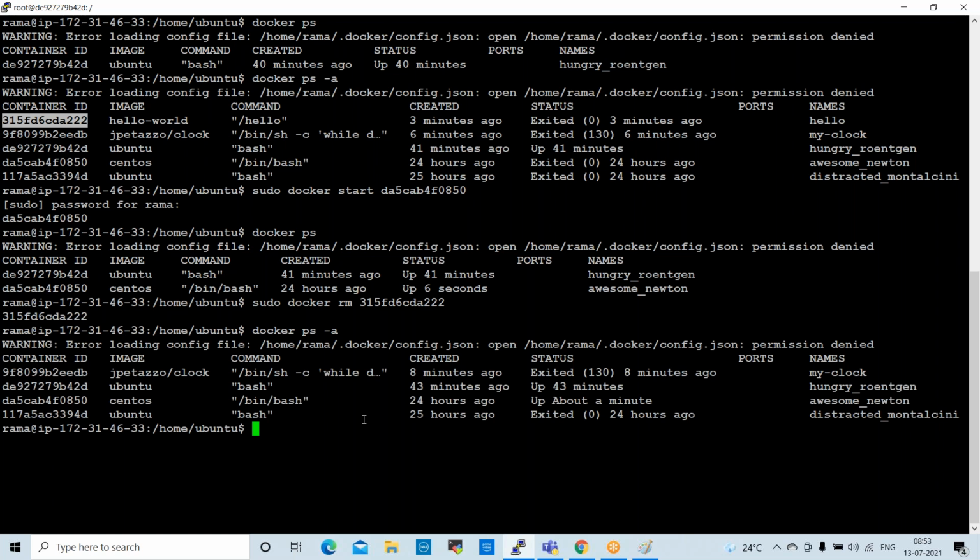The same way, you can delete whatever containers you want, but they should be stopped first. Okay, fine. Like this, we can perform whatever operations you want: stop, start, delete. And if you want to check versions, information, or logs, you can perform those like this.